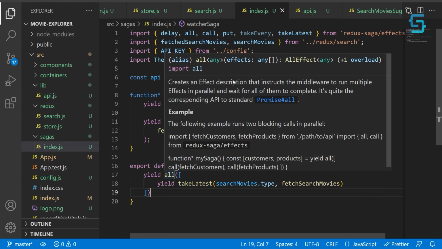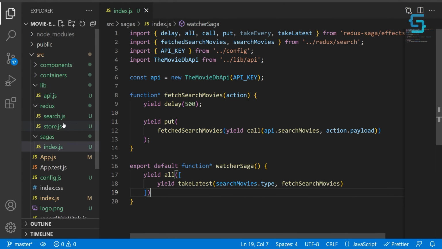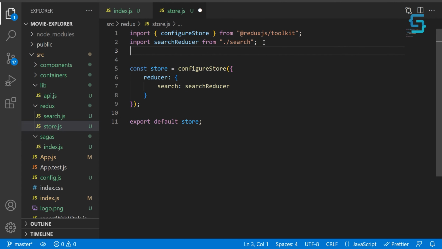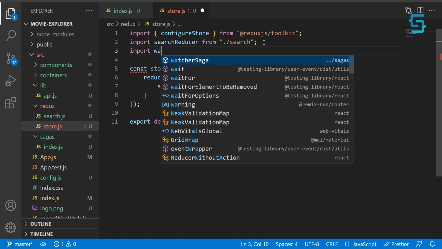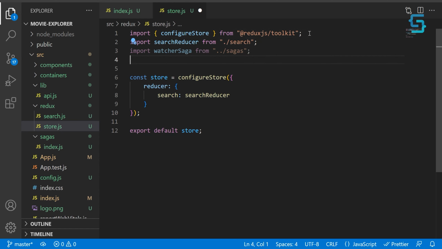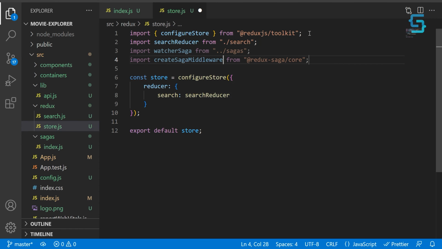And now we can include it inside of our store. So let me close all the files so that we are not being confused. And here, let's import our watcher saga. Import watcher saga from the sagas. Now we need to import one function, and the name of this function is createSagaMiddleware. This function helps us to create a new instance of the middleware for our store.